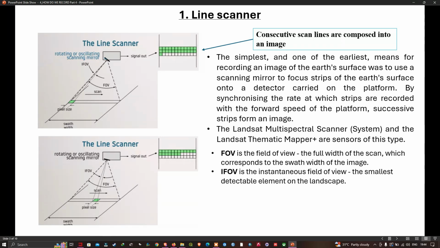Here in the line scanner you can visualize the diagram. This is our rotating or oscillating scanning mirror, and you can see several parts here. This part is the FOV, which is called the field of view. The FOV is the full width of the scan, which corresponds to the swath width of the image. And next is the IFOV, which represents our instantaneous field of view, the smallest detectable element on the landscape.